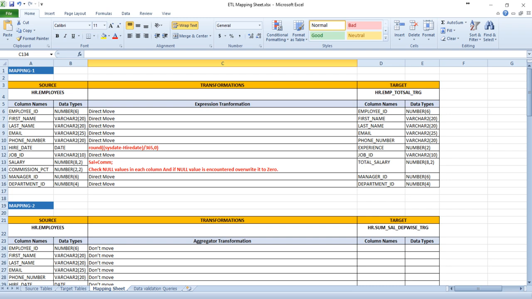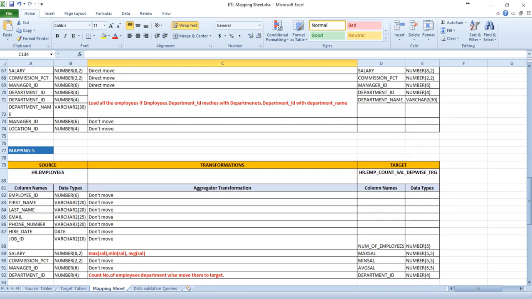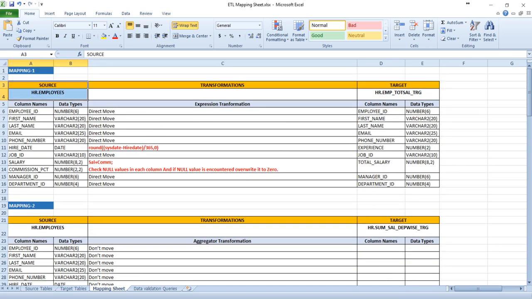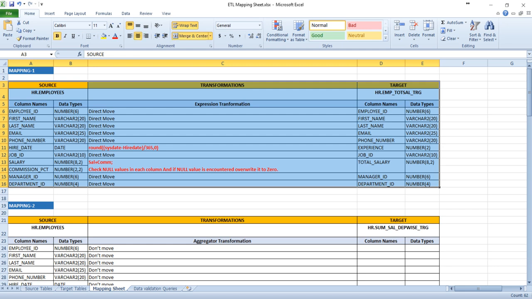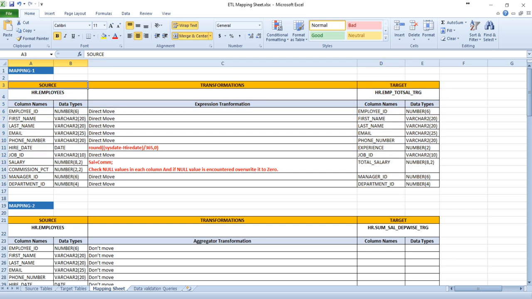So here I have created multiple mappings between source and target. The template will look like this. If you go for real-time documents also, the template will be the same as this. Here we have a source table, the columns in the source, and the data types, and on this side we have a target table with different columns and different data types. And now we have to apply some logic, and that is basically the transformation. So what is the transformation here?